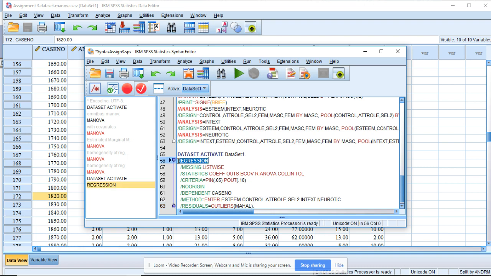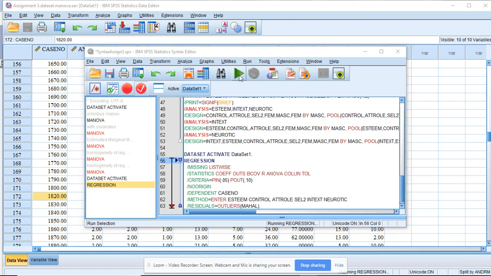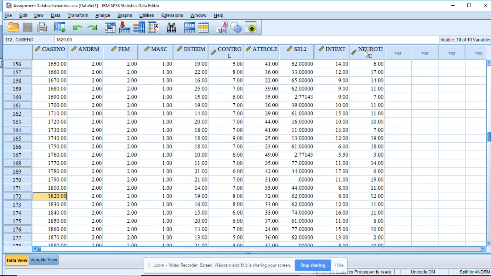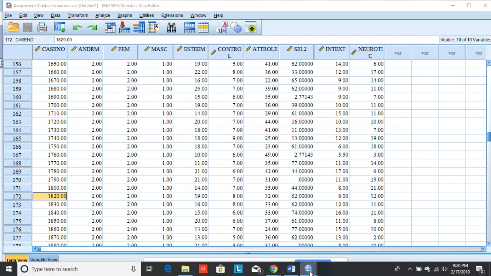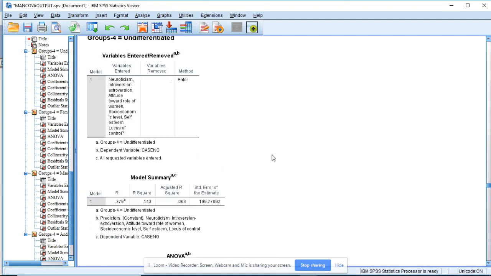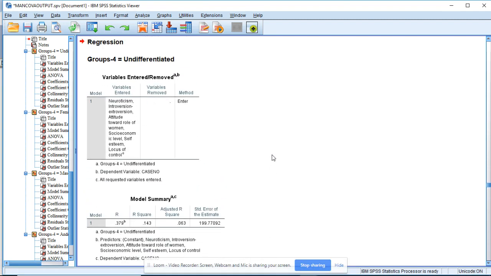So we're going to click back up on here on regression and hit this green triangle. That's going to run just this little part of the syntax. So we'll run it and save it and minimize. Then we got to open up our output. Here we are. Okay, so here's the regression. And what this is showing us is our collinearity diagnostics and our multivariate outliers.